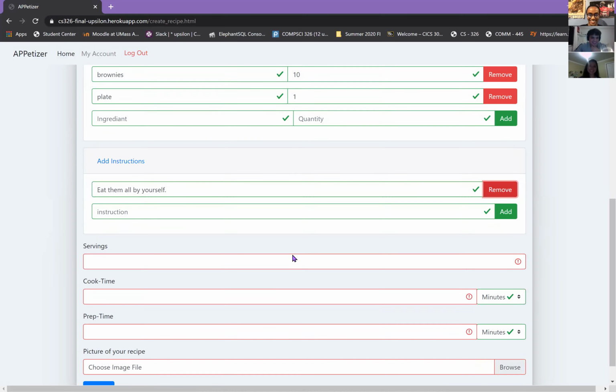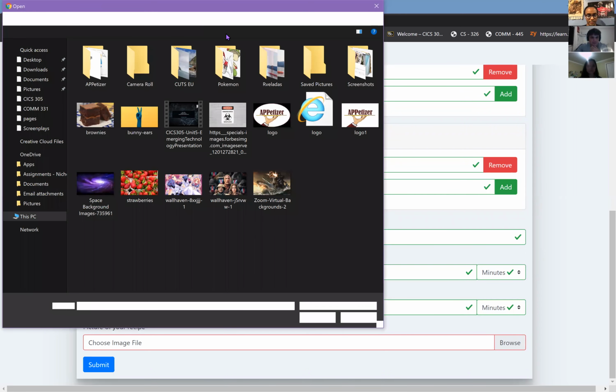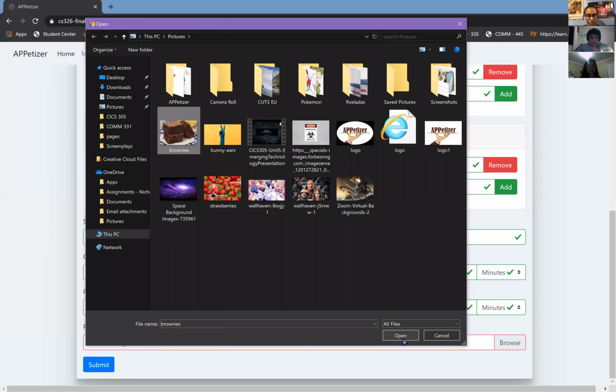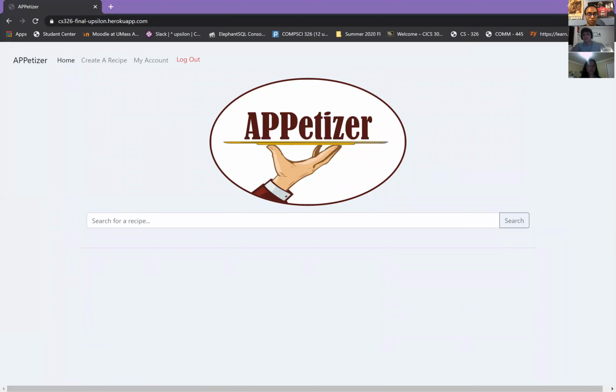It's a good idea. Then you can specify the servings, cook time, and prep time. And you can also provide an image so people can see what the finished product will look like. So I have a little picture of a brownie. I can add it, and we can hit submit. Now Nick will talk about what users are able to do further using the web app.